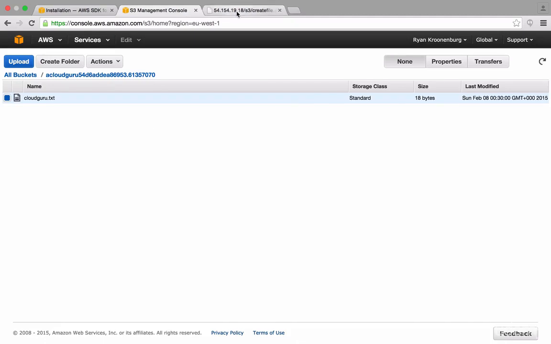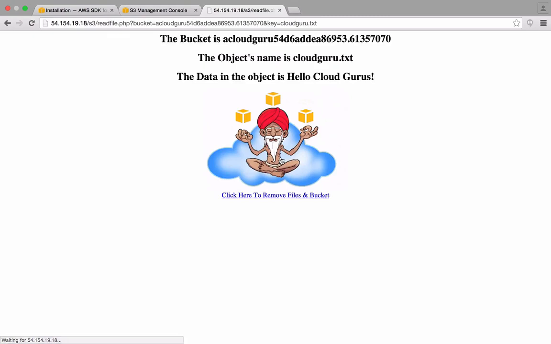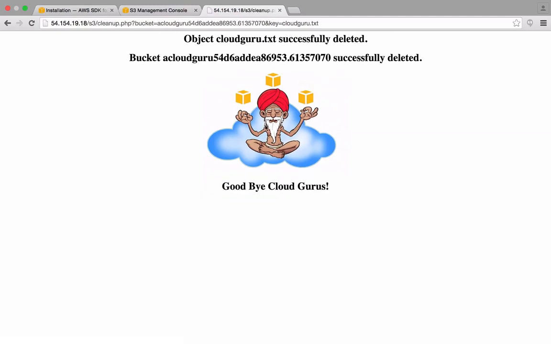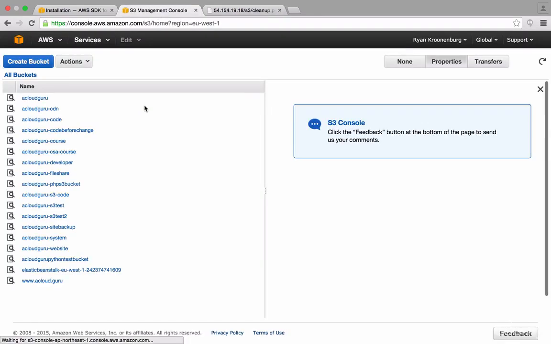And now I'm just going to go back to my web page and say click here to read the file, which we've already done manually. But this code is just going through, and here we go, the data in the object is hello Cloud Gurus. So it's downloaded it again, and now we're just going to click here, and then that's going to delete our object and our bucket. And if we go through here and just refresh, it's gone. There we go.